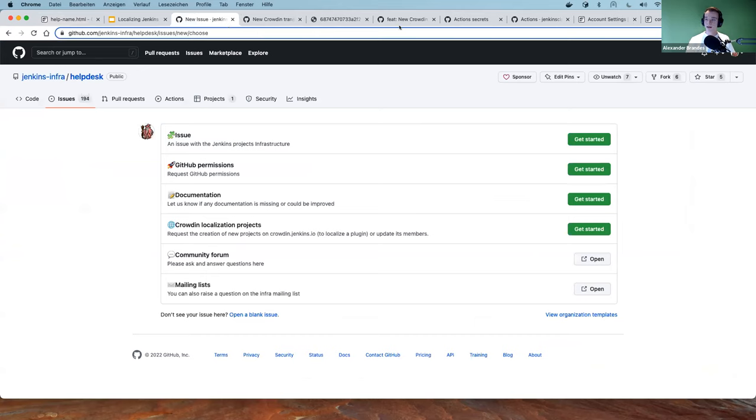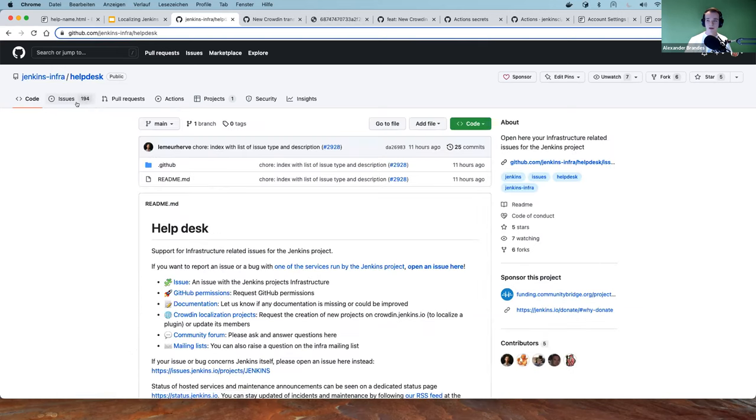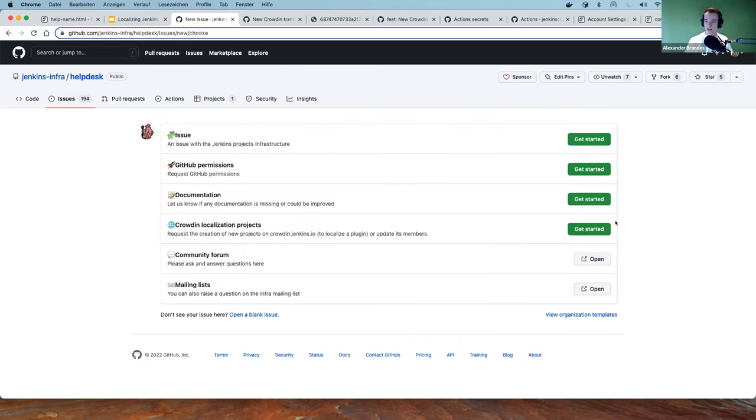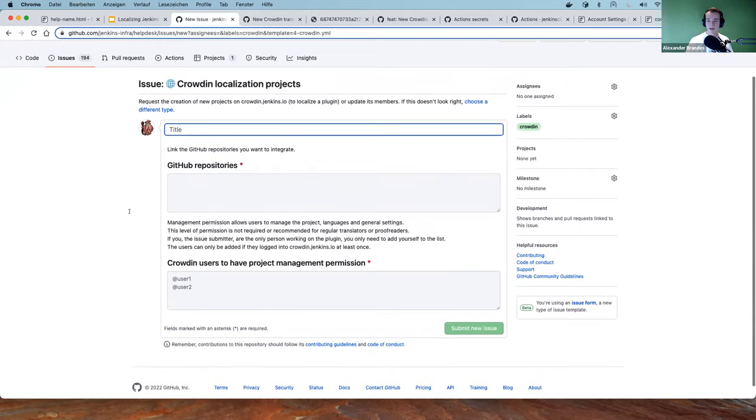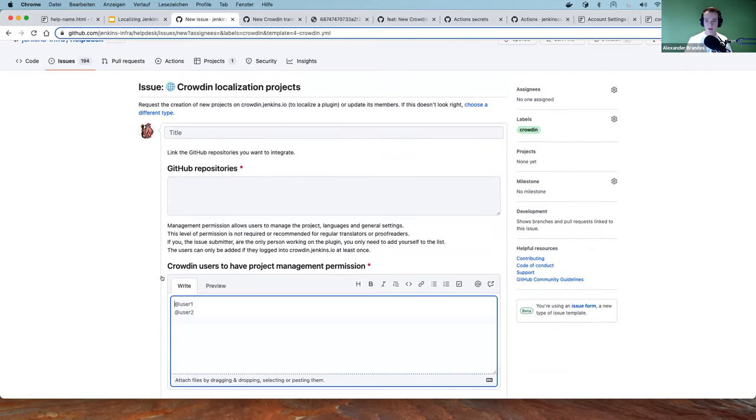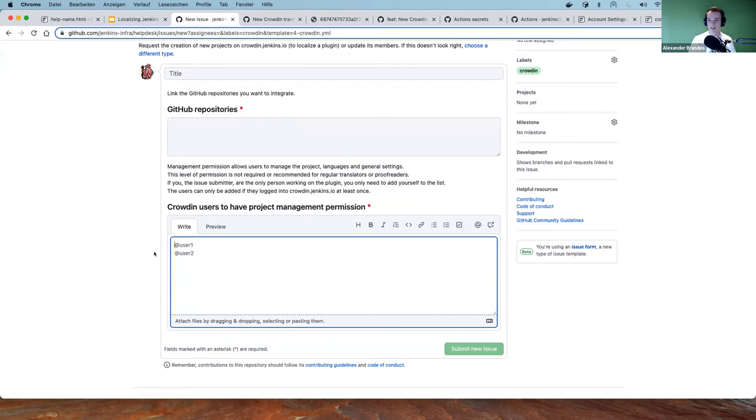We are using the Jenkins infrastructure help desk to manage the creation of a new project. So a plugin maintainer would head to the Jenkins infra organization, select the help desk repository, create a new issue, and select Crowdin localization project. This issue template is pretty simple and basic, and helps us take care of our repository, someone who wants to integrate, and promoting people with the appropriate permissions to be able to manage these projects.